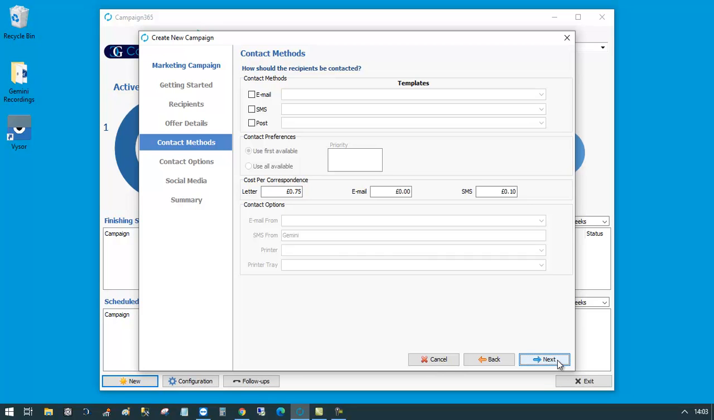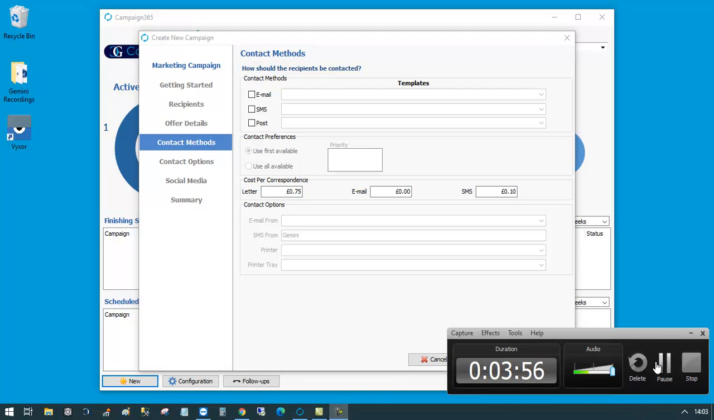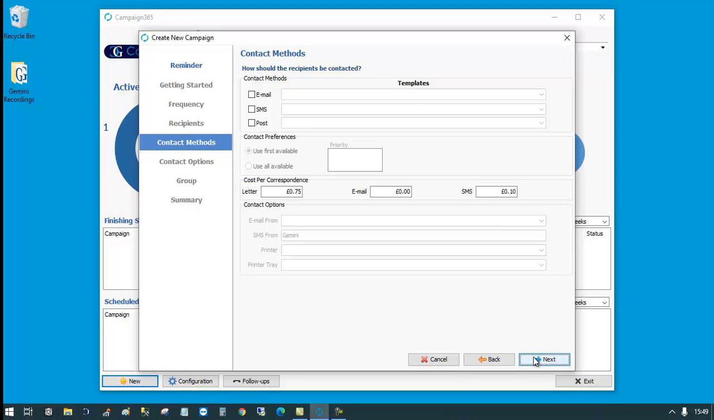Okay, what I'm going to do here, I'm going to do a little cut and put the contact methods that we've set up for the reminder in on the video here, because doing them is exactly the same. Methods, and you can choose how recipients should be contacted, so by email, by text, or by post, or by all three.